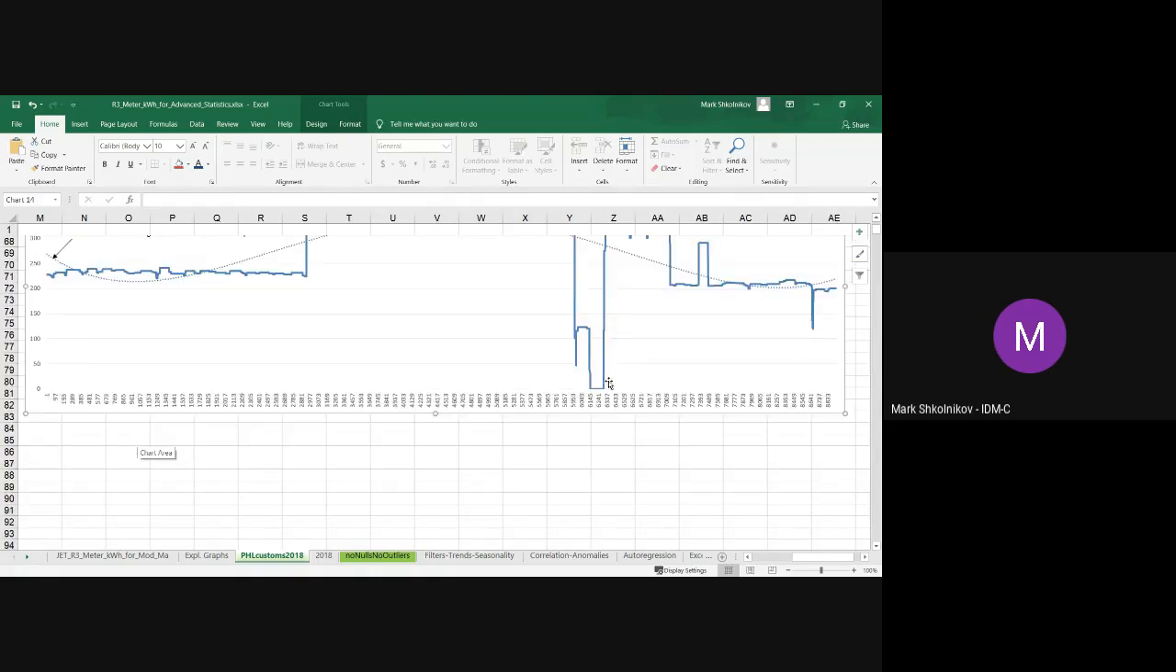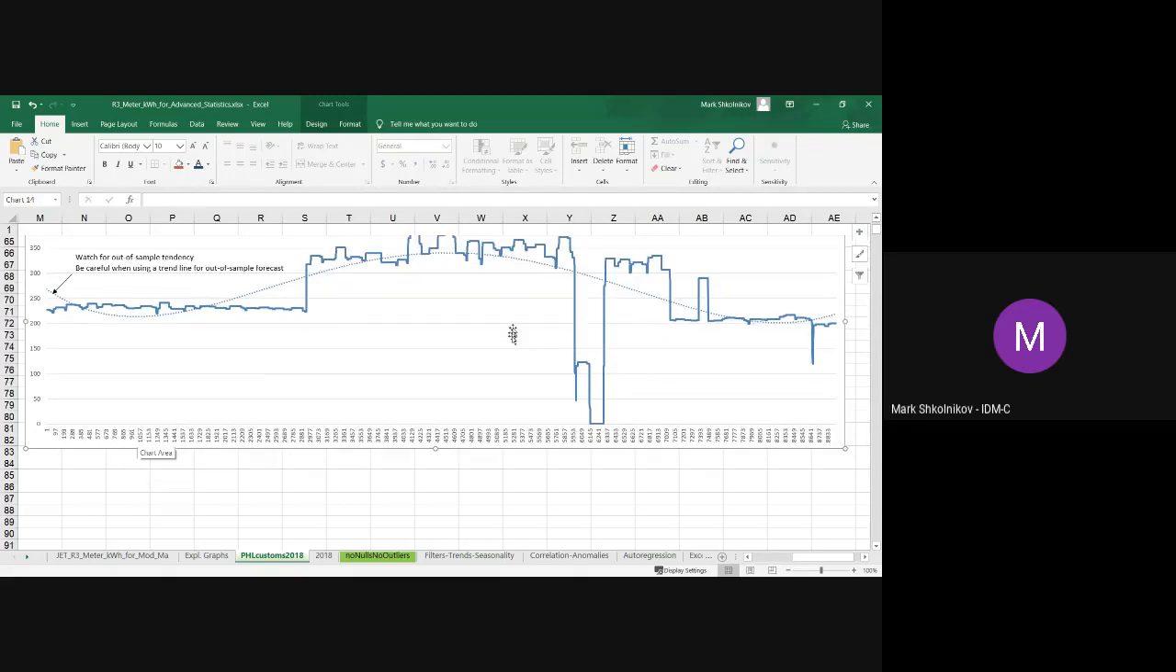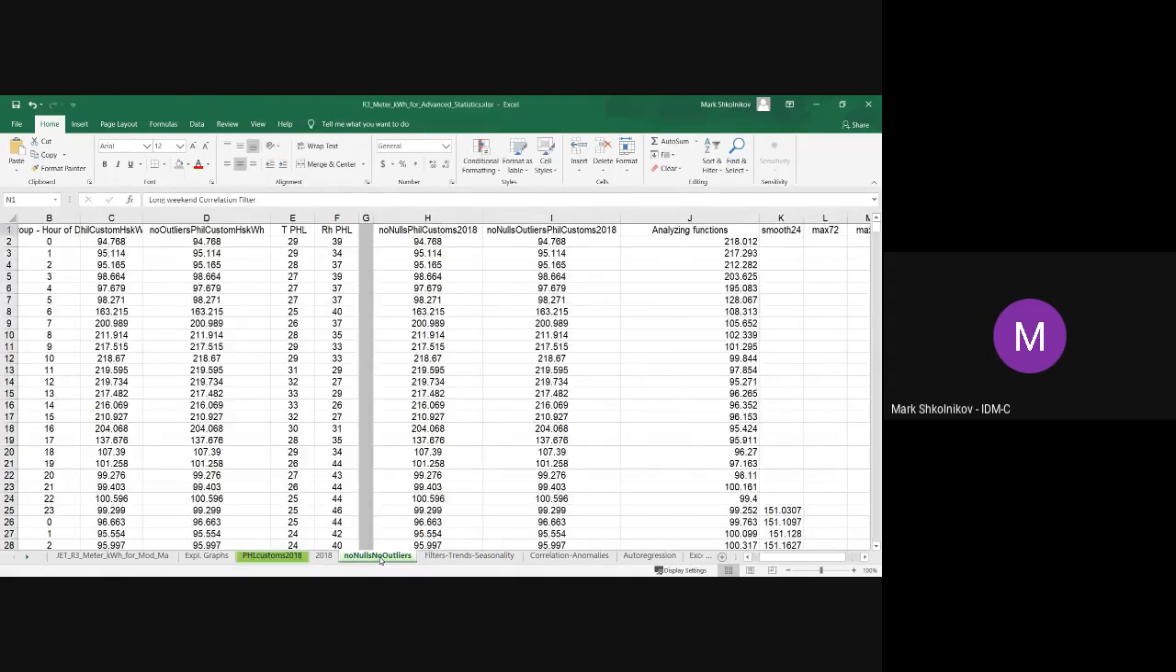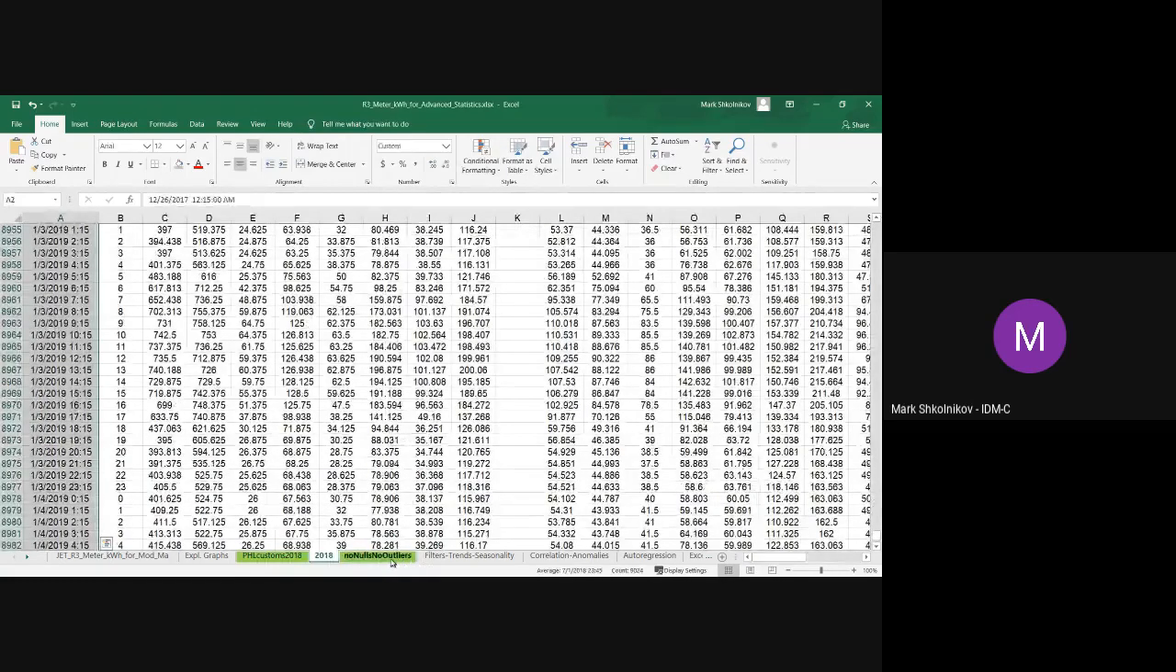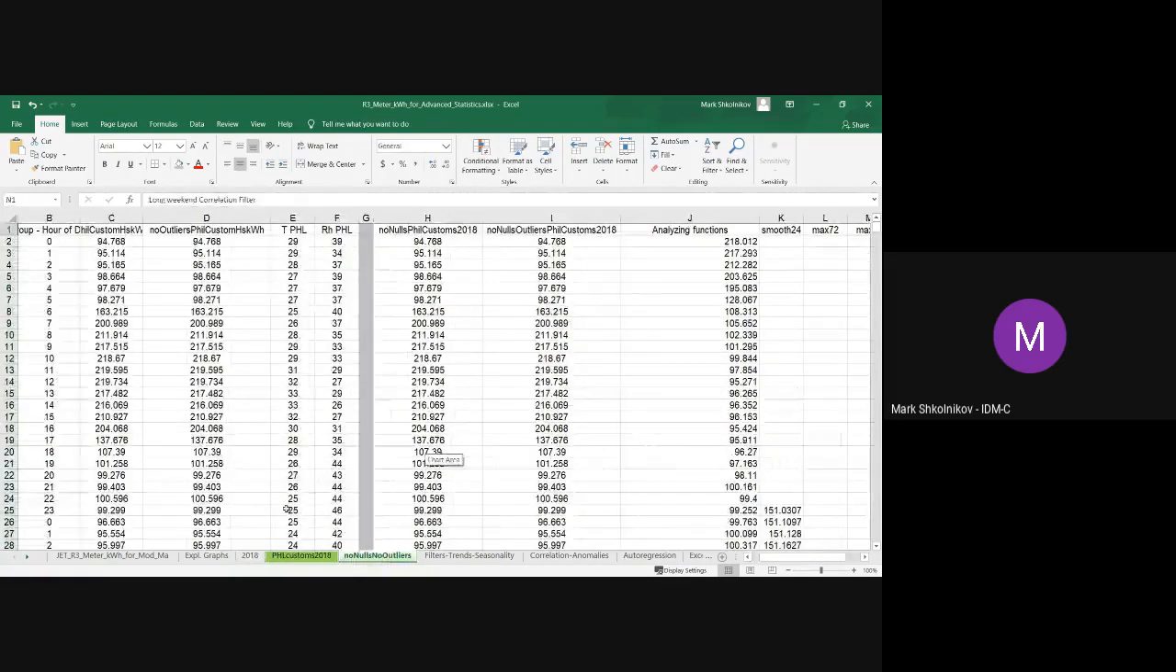Now let's deal with this missing data gap. This is all the data for 2018, for Philadelphia. We're dealing with the outliers and nulls.